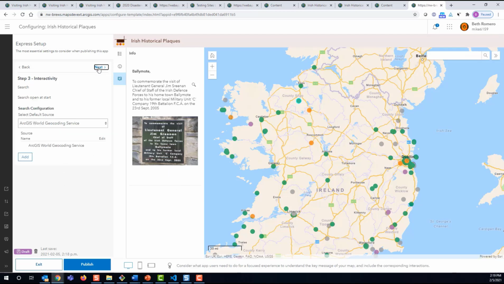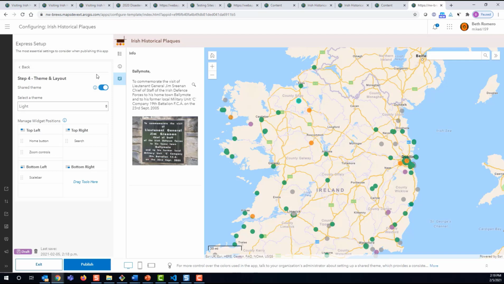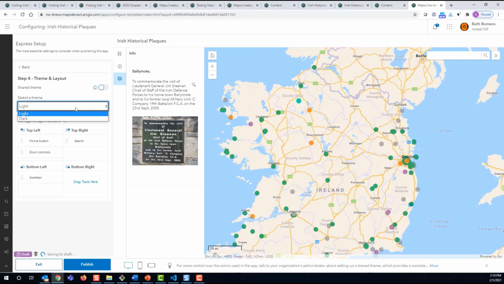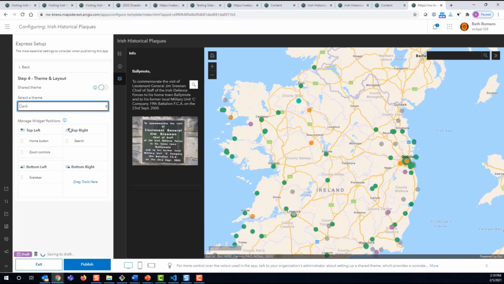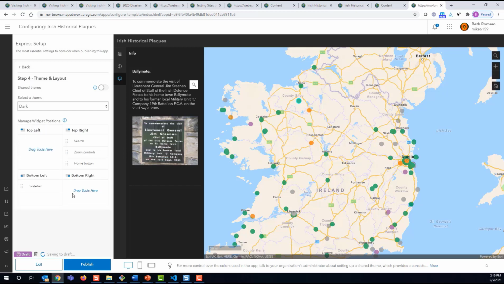All right, I can continue to go through here and select any types of interactivity tools I would like, and then finally I can customize the theme. So I'm going to turn off shared theme. I can decide between light or dark. And a nice feature of configurable apps is that you can also move around any of the map components you'd like. So if I move the home button and the zoom control, I can move them all over to the right-hand side. It's just really easy to drag and drop in between.